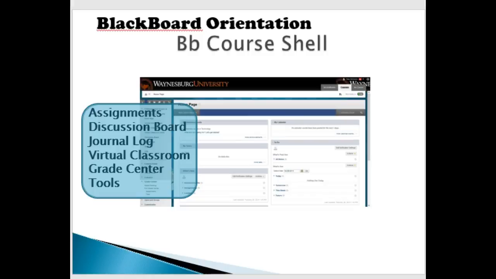It's also important that you understand how to navigate in your Blackboard course shell. In the blue box on the screen, I have listed 6 items that I feel that you should be able to find, locate, and move through in your Blackboard course. If you're unable to do that, you should either let me know, or you should reach out to the Waynesburg Tech Support and they can help you.